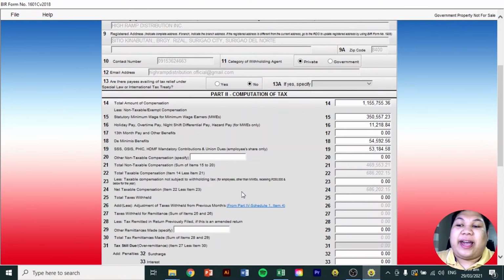So ano ba yung item 23? As I have said kanina, when you have minimum wage earners, any payments given to them will be non-taxable, and that will be deducted under item 15, okay? And when you pay overtime pay, night shift, holiday, and hazard pay to the MWEs, it will also be deducted from the total compensation.